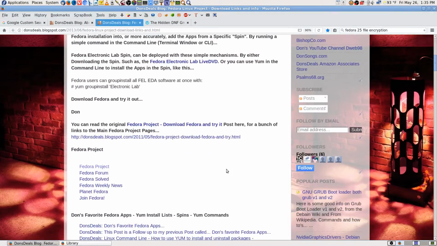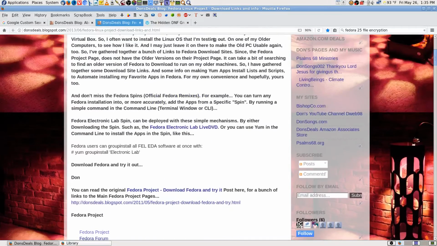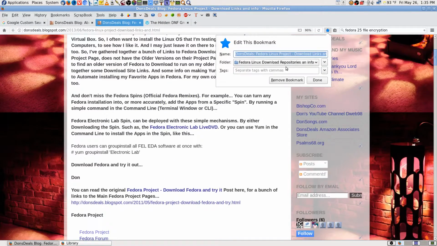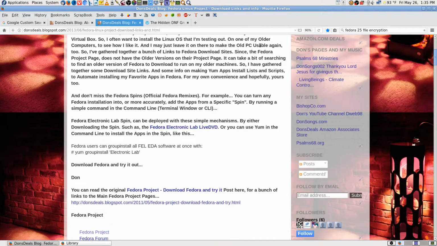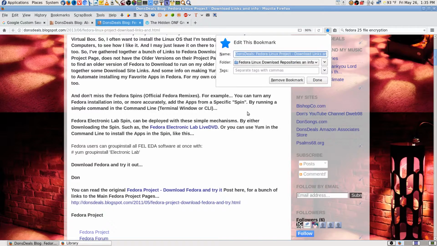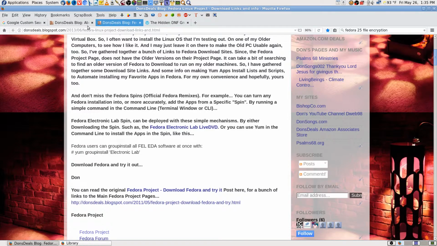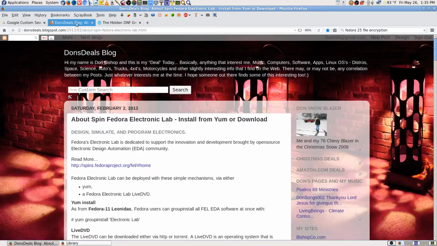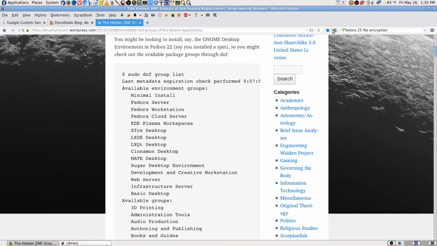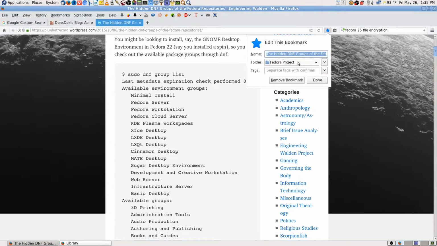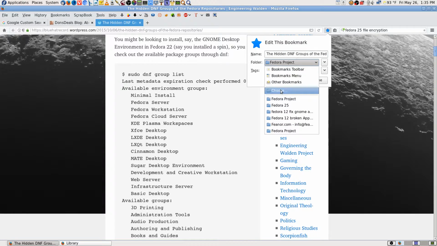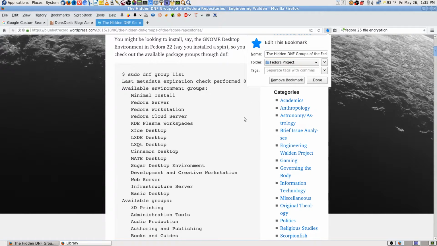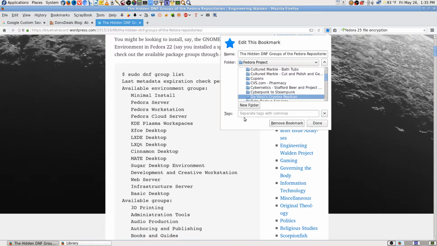Electronic Lab is one of the ones I will install. Let's see, where is that? Download repositories and info. Okay, Fedora Linux download, that's my bookmarks folder. And then the other thing I would do is, where is this? Fedora project. I think that's not really the Fedora project.